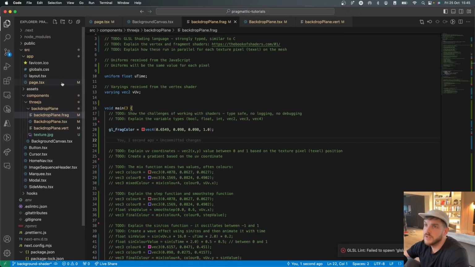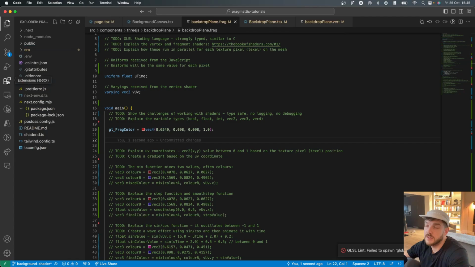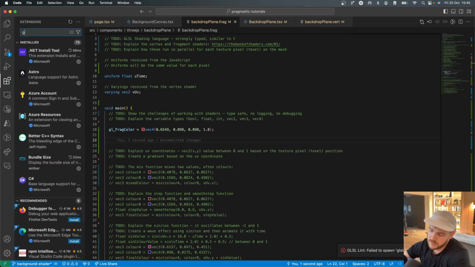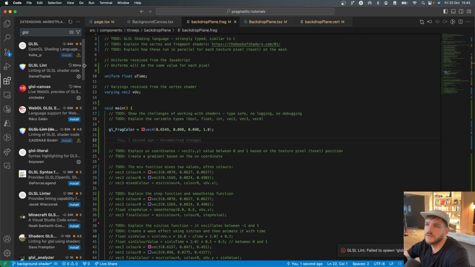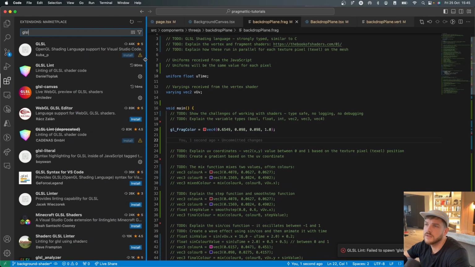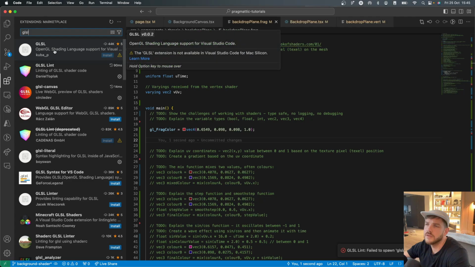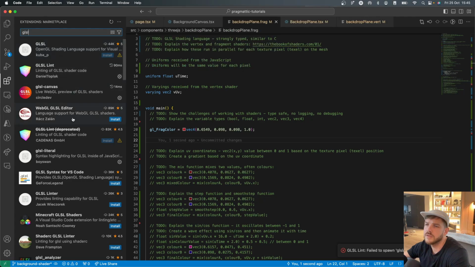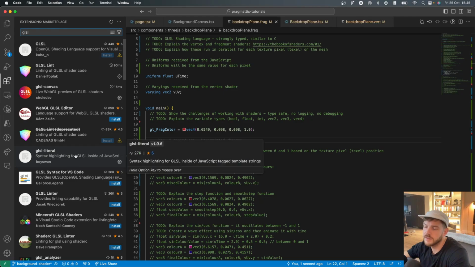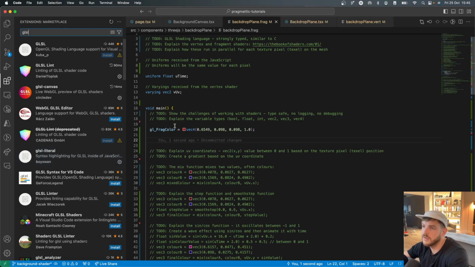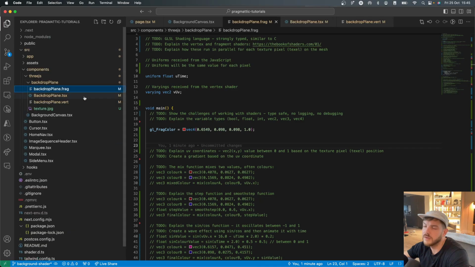It's worth installing in your editor relevant extensions for working with GLSL. So there's this one, GLSL, which I've got installed, GLSL Lint, GLSL Canvas, which we probably don't need for what we're doing. And there's also GLSL Literal. If you're writing your shader code inside JavaScript, you can get this nice code highlighting.